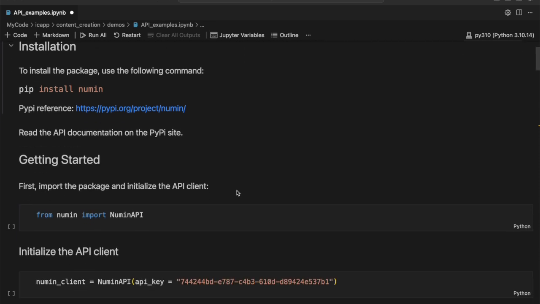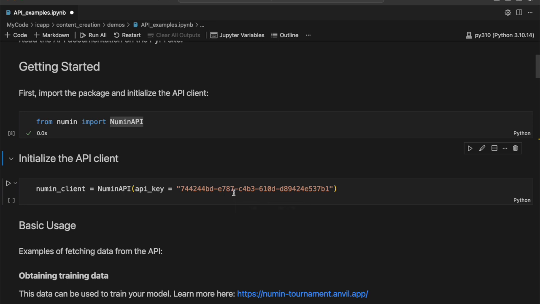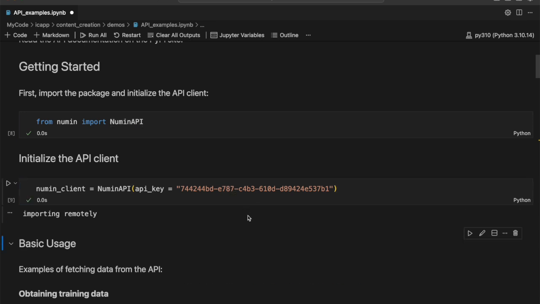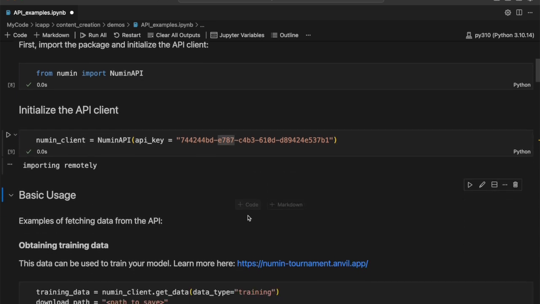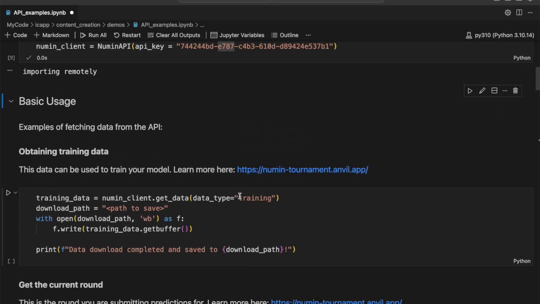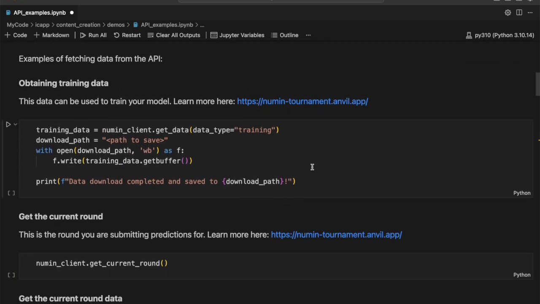Next, let's get started with the code. We begin by importing the necessary library. Then initialize the API client using your API key. Remember to replace your API keys with your actual API key. The core functionality revolves around fetching data and submitting predictions.